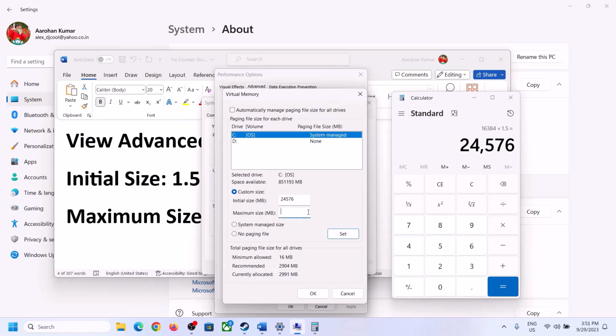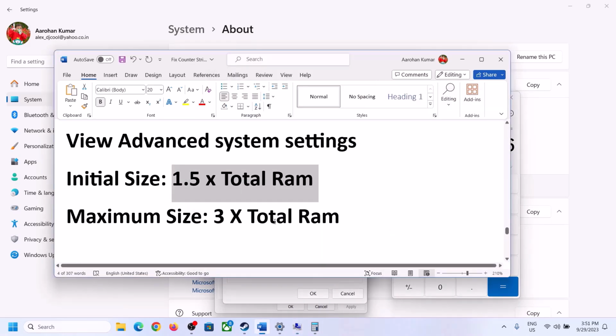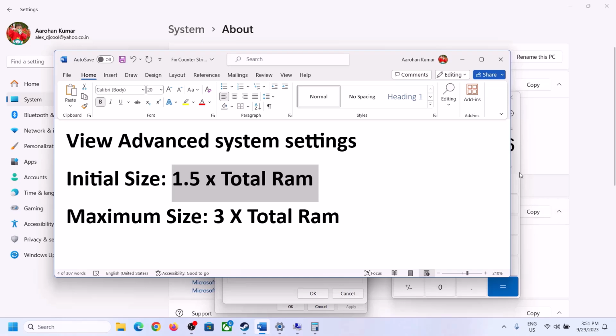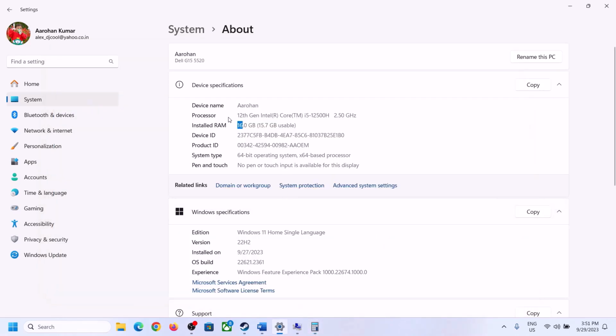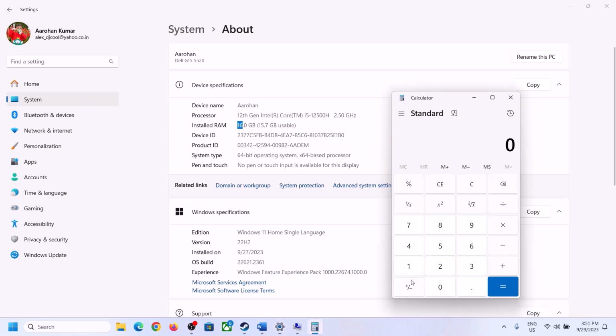24576 and maximum size is 3 into total RAM. Now total RAM in my case that is 16 GB. I have 16 GB of RAM. So 16 into 1024. I have converted this in megabyte.